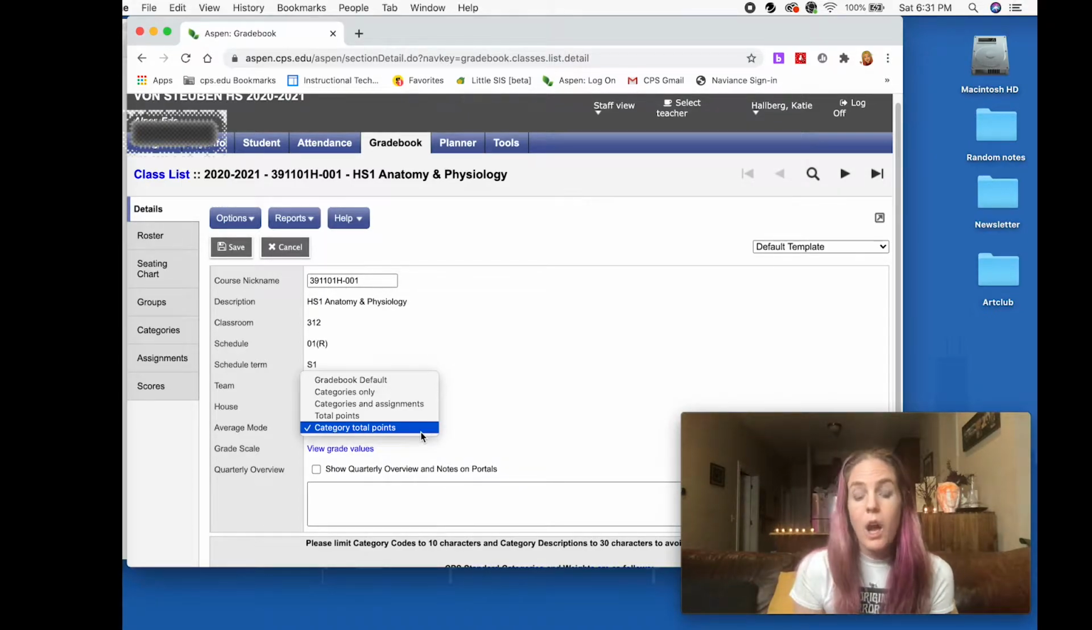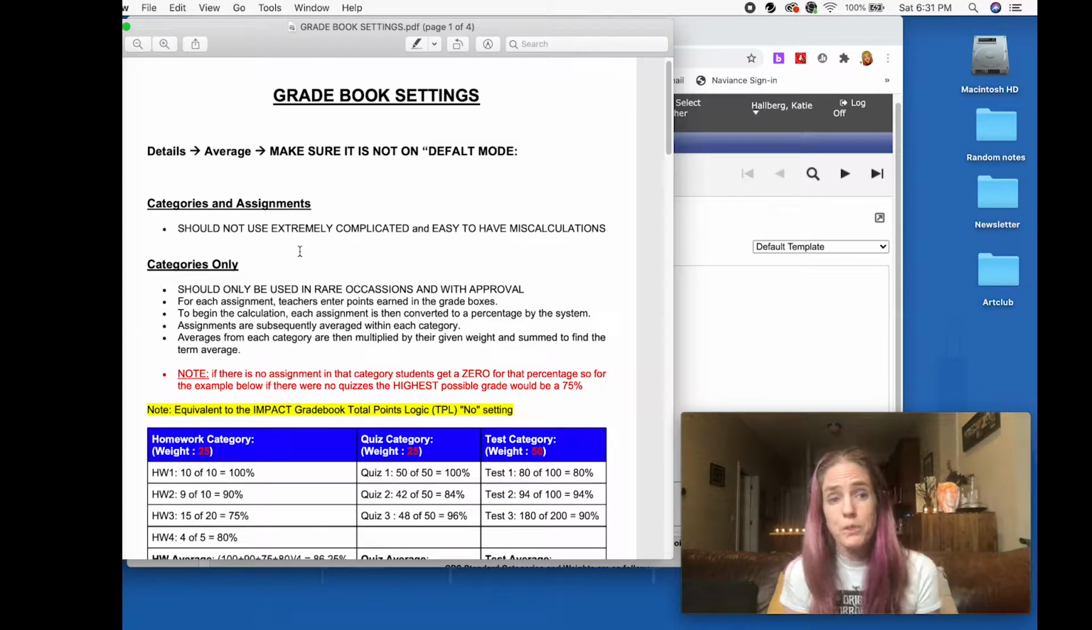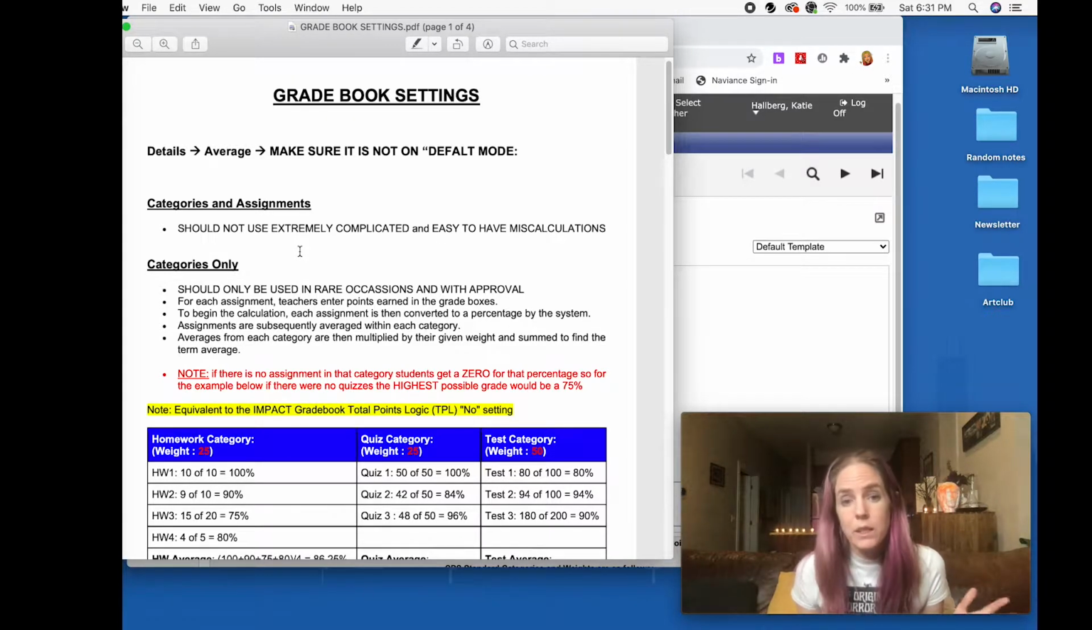Now there are a few different choices that you have. The first and foremost, they have categories and assignments. Don't ever use it. I don't even want to get into it. Don't use it. It's very complicated. Students have no clue what is going on, and it's very easy to have miscalculations.